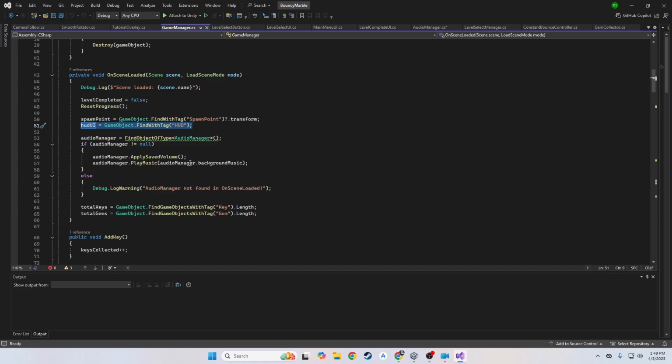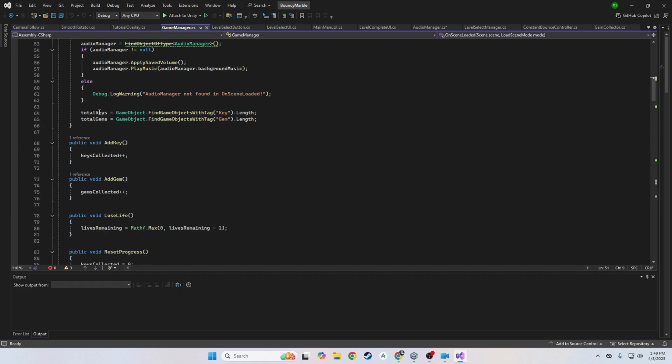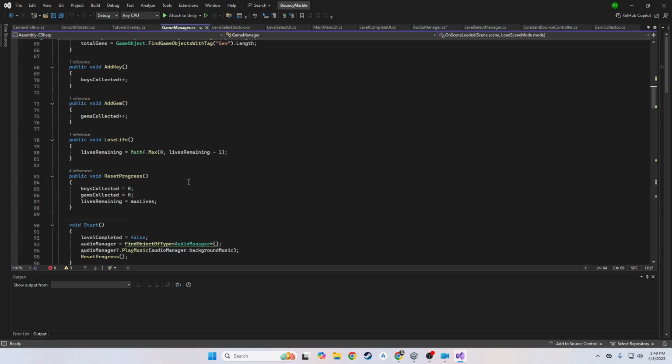We are going to play music. We're going to update total keys and total gems using find game objects with tag. We're going to look throughout the scene, look how many objects we have and set those there, which now that I'm thinking about it, I wrote this line so I didn't have to update it in the inspector every time I built a new level, and I've been doing that. Whatever. A week is just not enough time to make a video game cleanly.